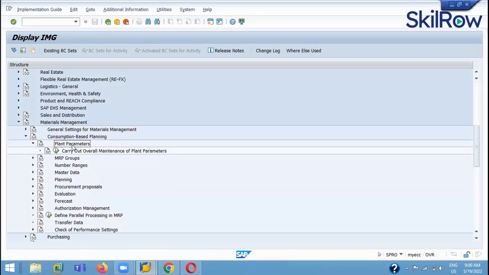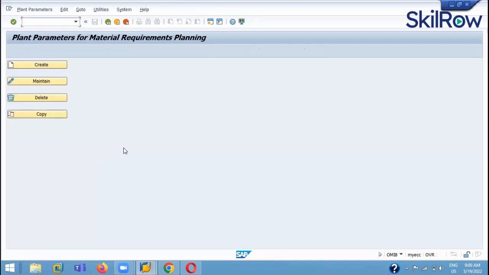In this plant parameters, we have to go to the first one. Only one is there. Carry out overall maintenance of plant parameters. Write down. Then you tick this. Now you click on create. There is create, maintain, delete, copy. First we have to go to create.